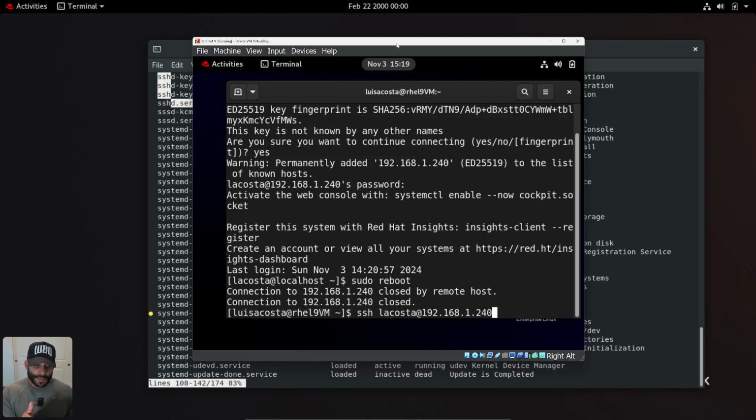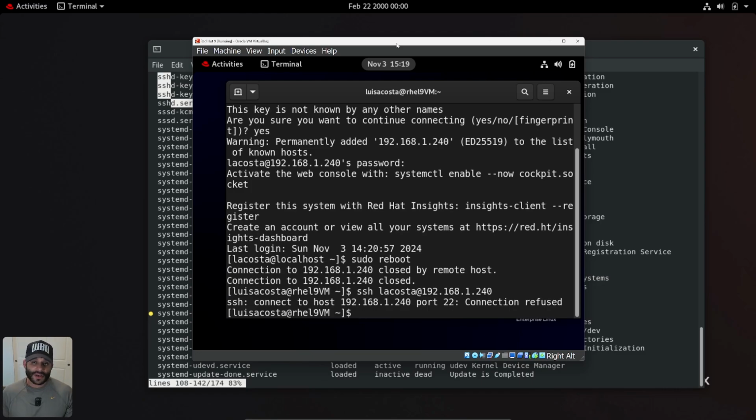And of course, this is the IP address of our RHEL 8 machine. And remember, I'm using the IP address because I don't have DNS set up, and we can talk at a later video of how to set up DNS. So if I were to hit enter here, it says, of course, that the connection is refused. And why is the connection refused? Because our SSH service that is supposed to run on our RHEL 8 machine is no longer running.